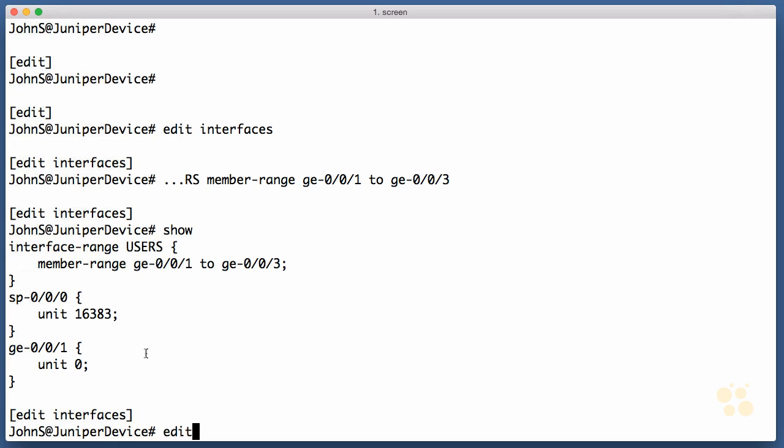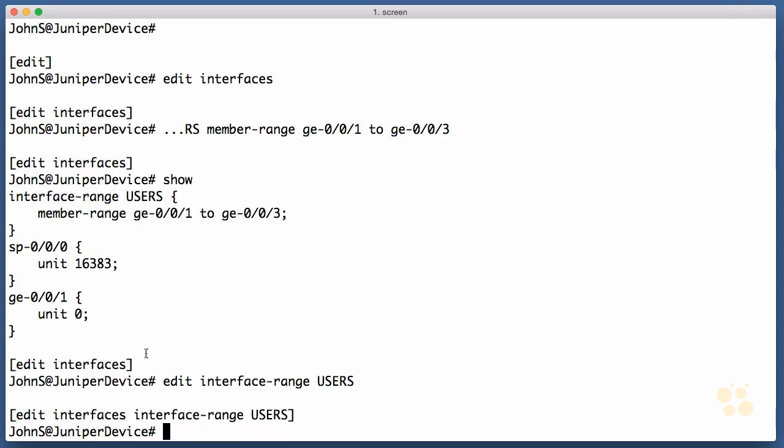You go in and you say edit interface range users, and now we're in that portion of the configuration hierarchy, and we can apply configurations to all of those interfaces. If there are individual configurations under those specific interfaces, you have a potential for conflict, and the most specific setting will indeed win out.